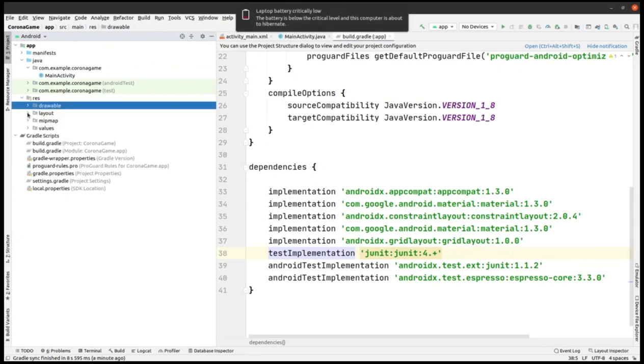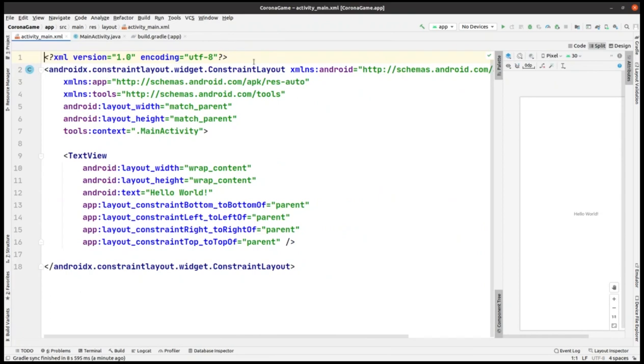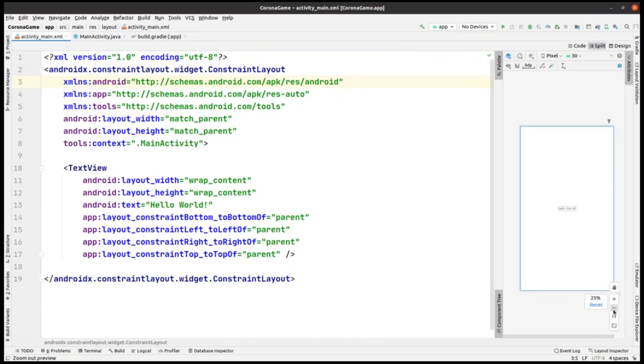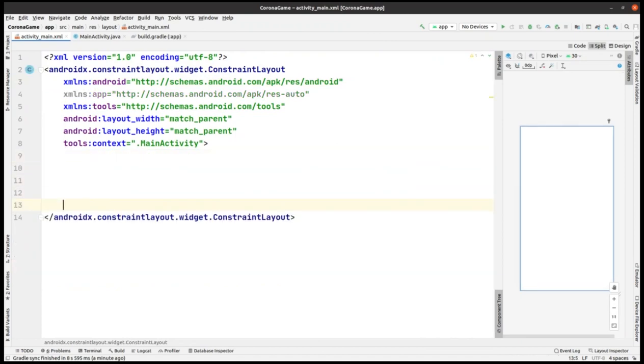Now I have to come within this layout. So we have one screen only, that is Android default, that is activity main. And now I have to remove this text view that is given within this constraint layout. So I will be just removing this. So I have removed this, and within this constraint layout I have to give another layout. There will be multiple nested layouts within this constraint layout. So the first layout is gonna be the grid layout itself.